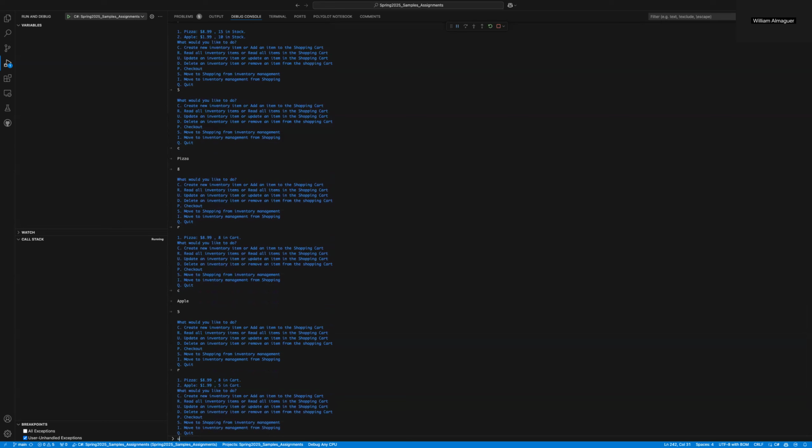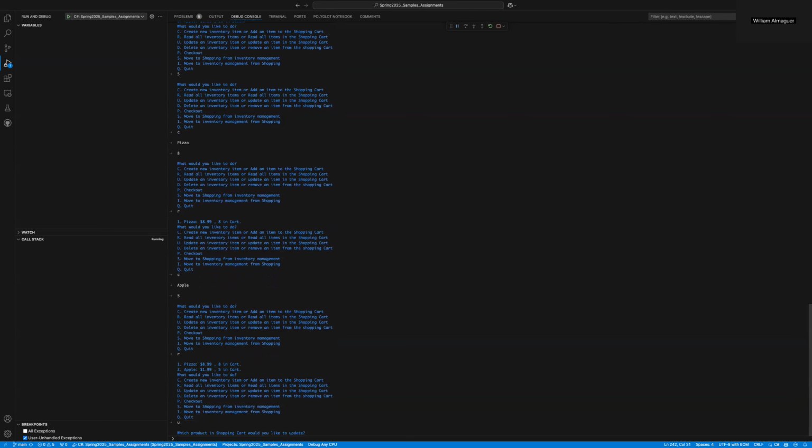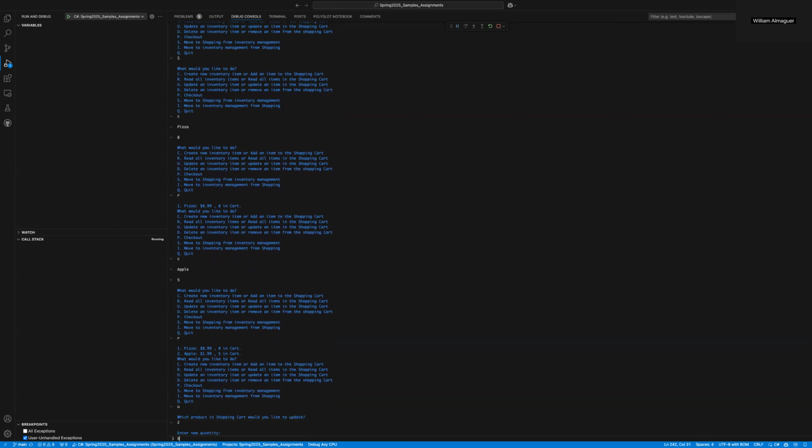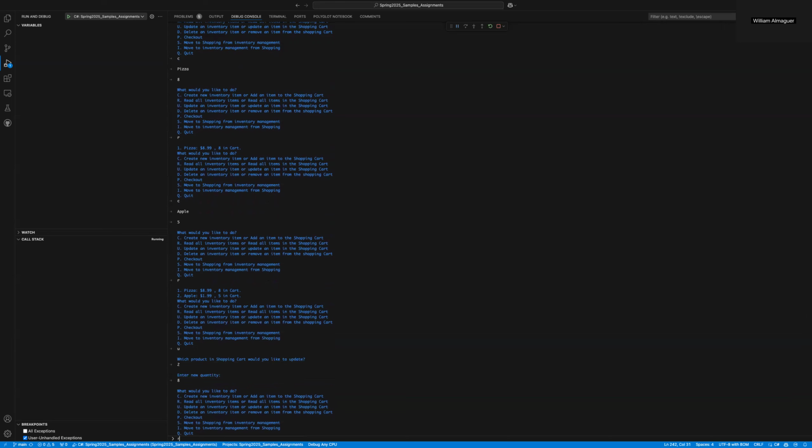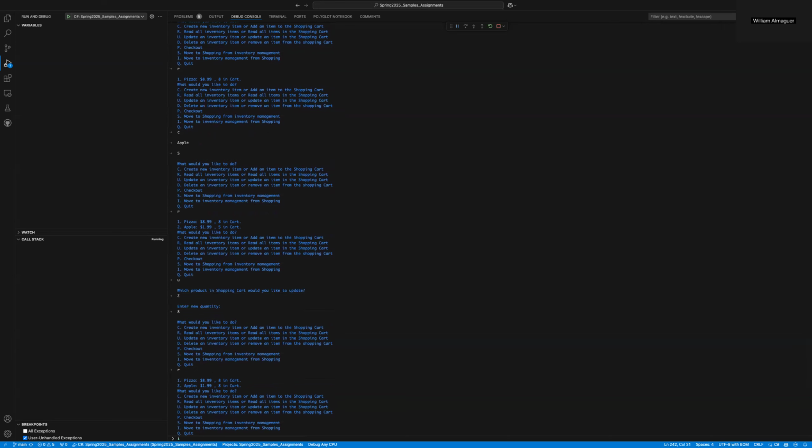Let's say we want to update our apples in our shopping cart. Let's say we want 8 apples now in our shopping cart. We're going to enter our new quantity, 8 apples. We have 8 apples in our shopping cart.